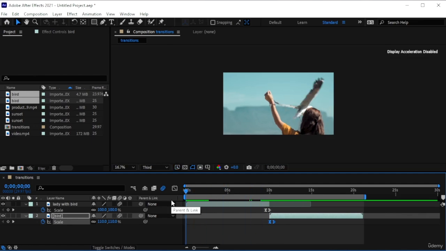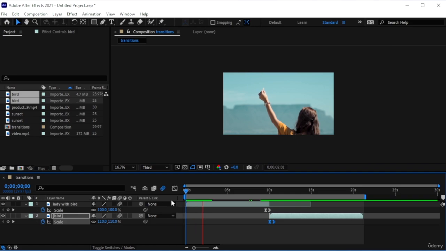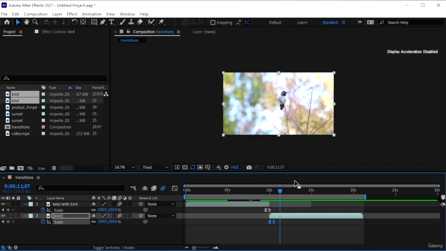Let it render. So this was a really easy transition that you could do using the scale that we already know how to use, and just a few adjustments with the speed, and then we can create this cool scale effect like this. Alright, so this was the first transition, really simple. Let's move on to the next one.